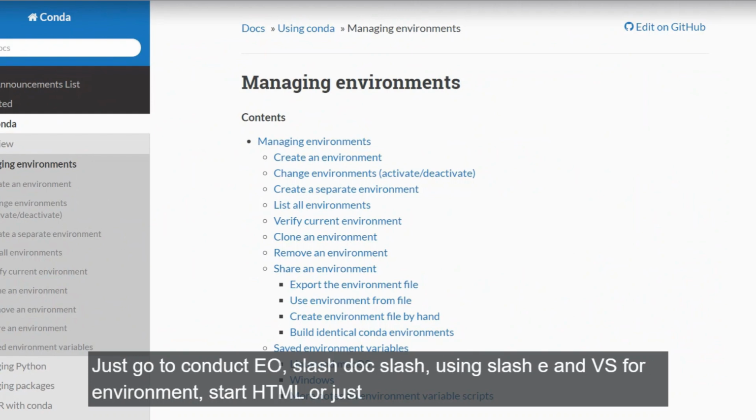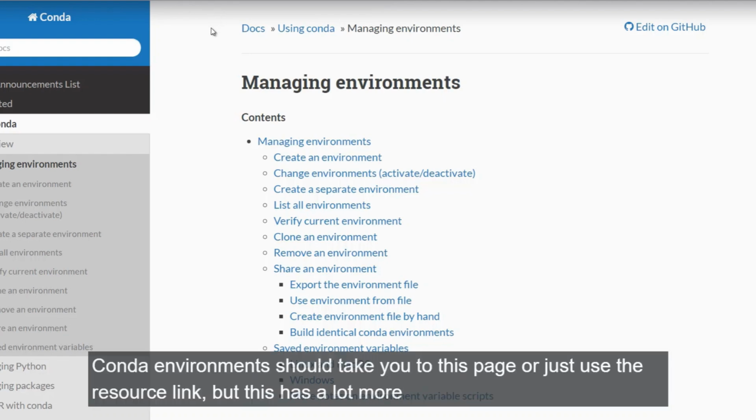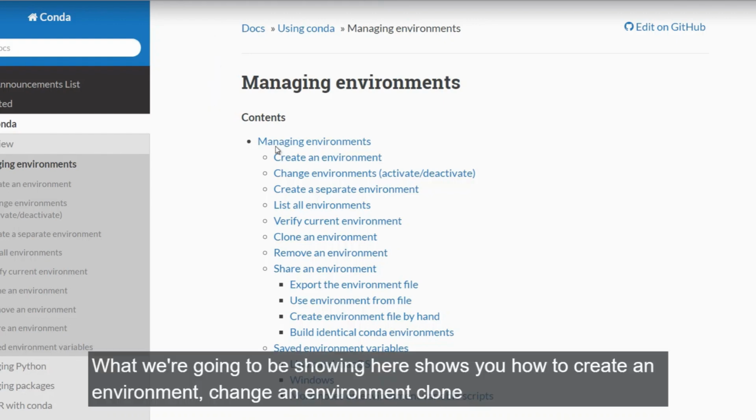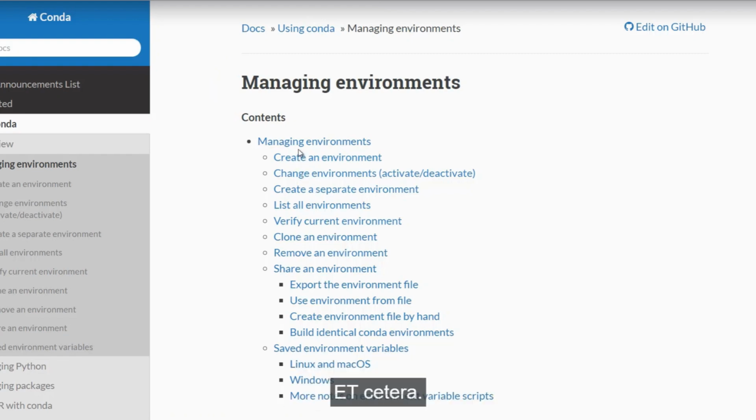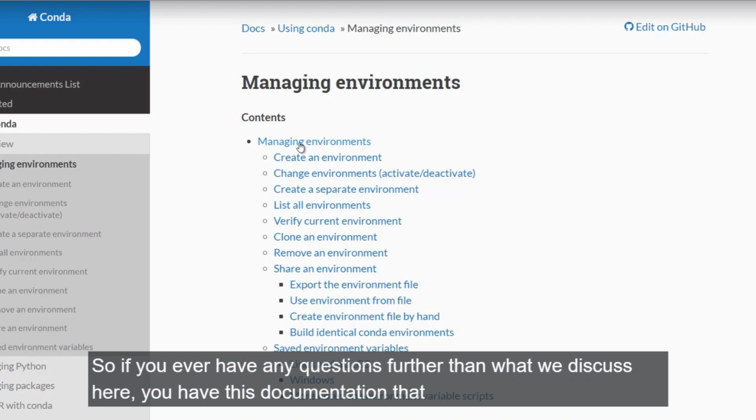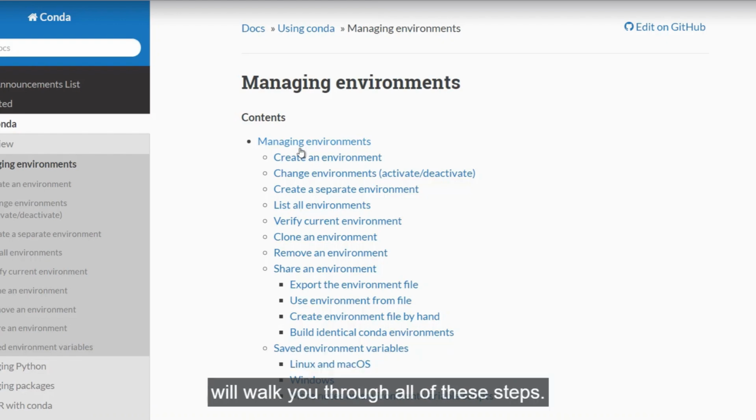Just go to conda.io/doc/using/envs.html for environments, or just Google search Conda environments, and it should take you to this page, or just use the resource link. But this has a lot more details than what we're going to be showing here. It shows you how to create an environment, change an environment, clone an environment, remove, etc. So if you ever have any questions further than what we discussed here, you have this documentation that will walk you through all of these steps.